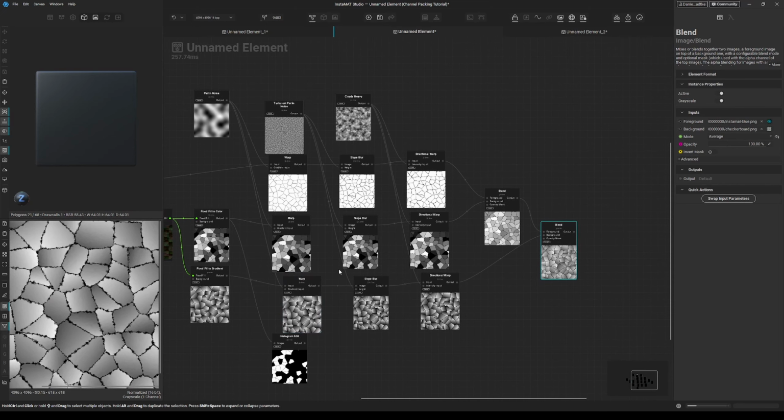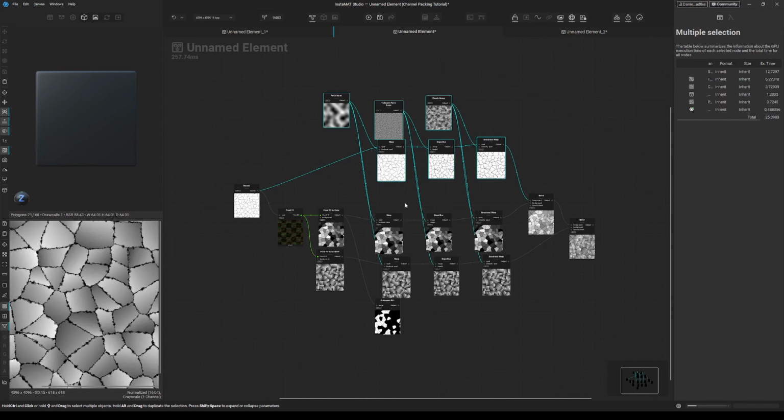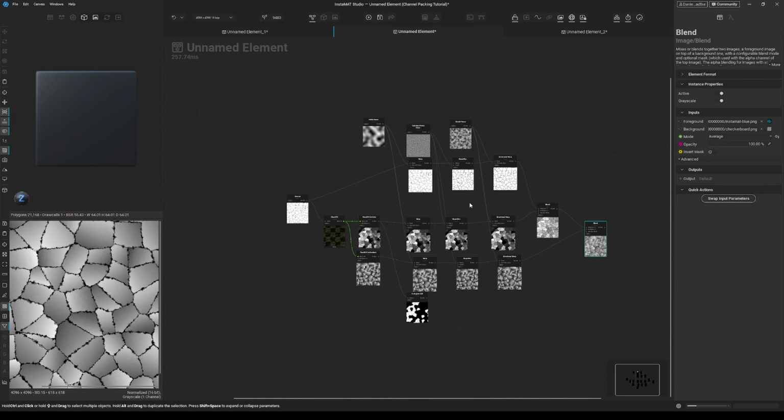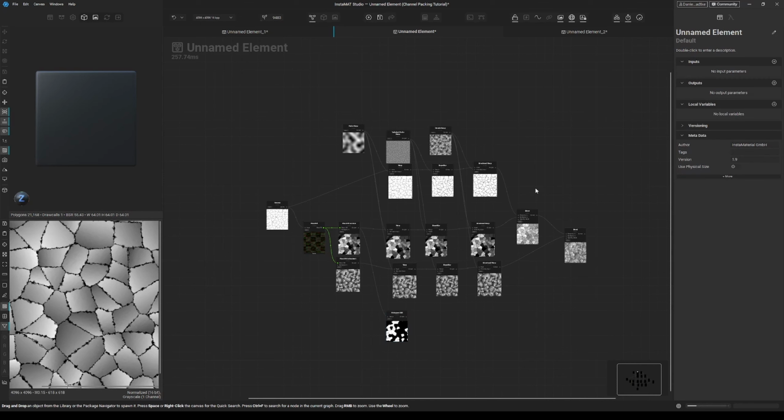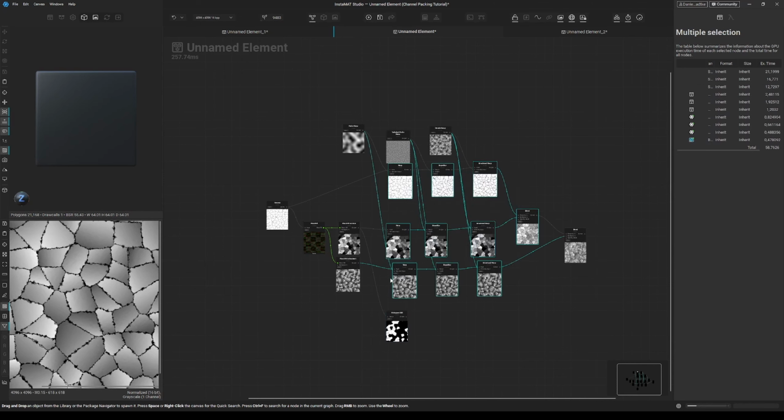And now this also fits. And as you can see, we needed to use many nodes to achieve this result, and we didn't even process the alpha here. So to save some nodes, processing time, and have a cleaner graph, let's just delete that.